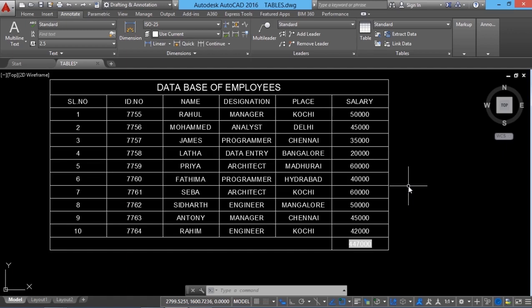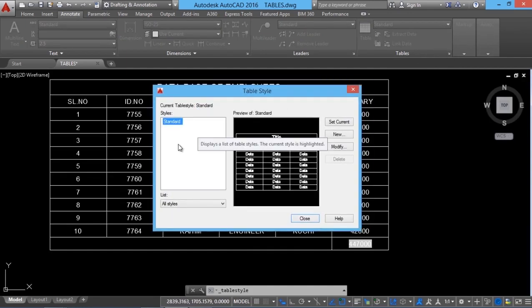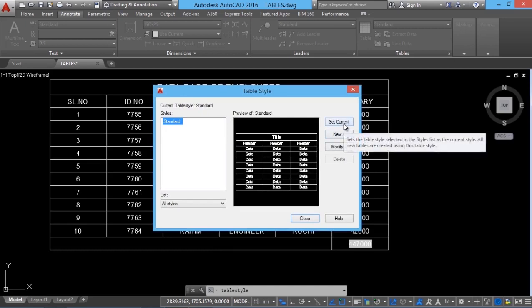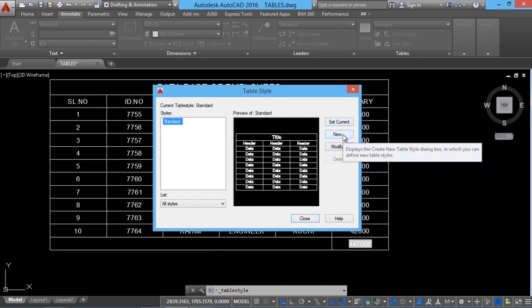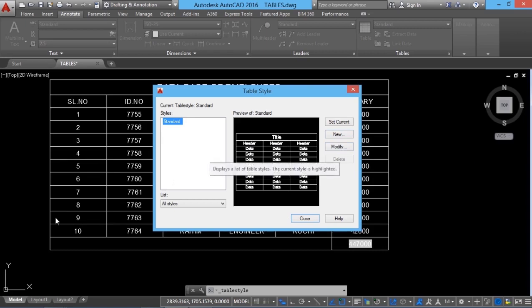In AutoCAD, you can control the table styles either by using the table style command or by clicking on the table style dialog box launcher at the tables panel. So I'll click on this. Here you can see the current style as standard. By using the set current button, you can set a style as a current style. New button can be used to create a new style, and modify can be used to modify an existing style. Now I would like to modify the standard style to make this particular table more presentable.